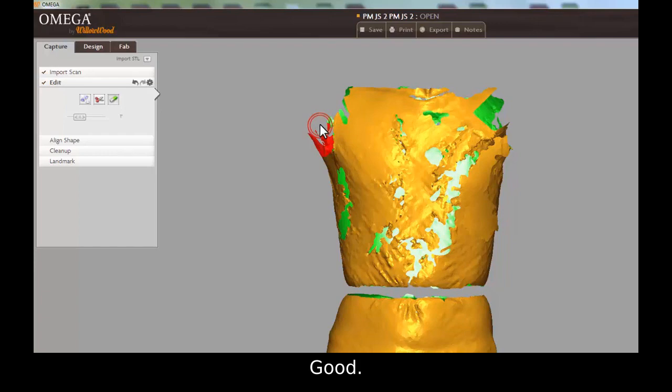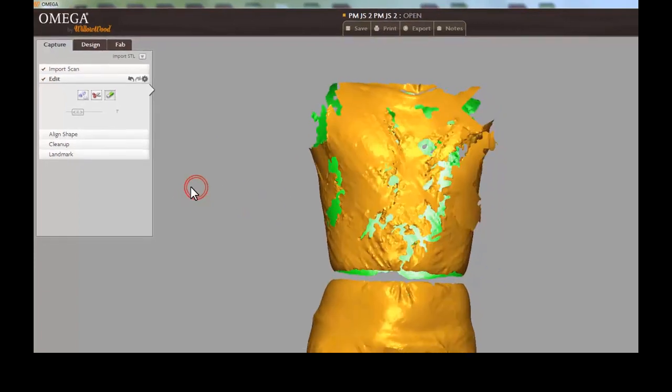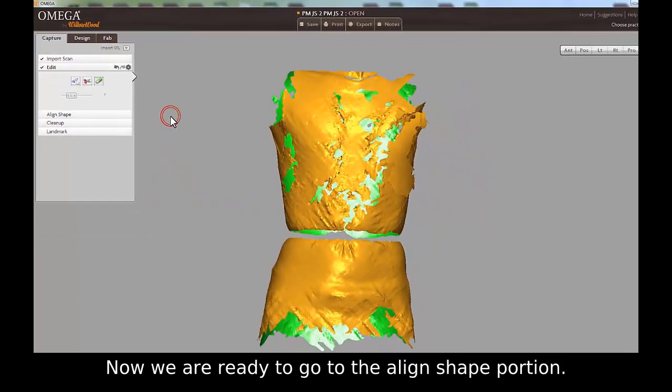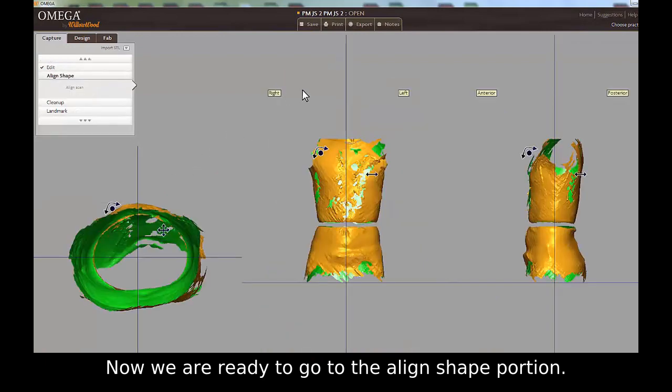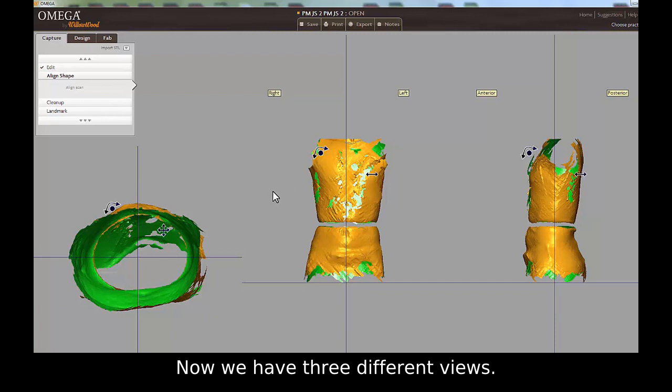There we go. Good. So that looks good. Now we are ready to go to the align shape portion. And now we have 3 different views. Again, you can start with any one of these.